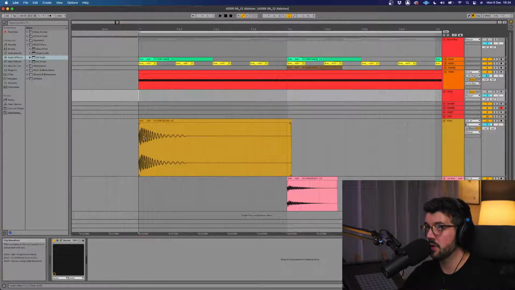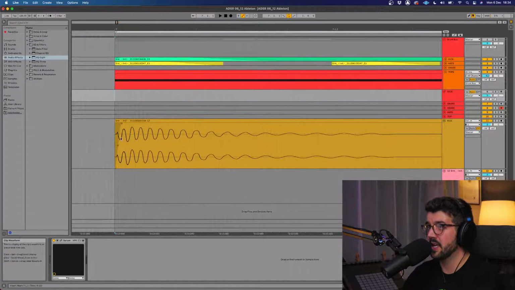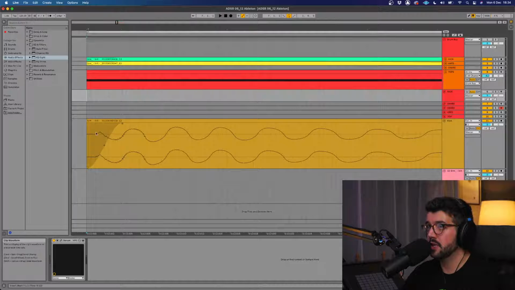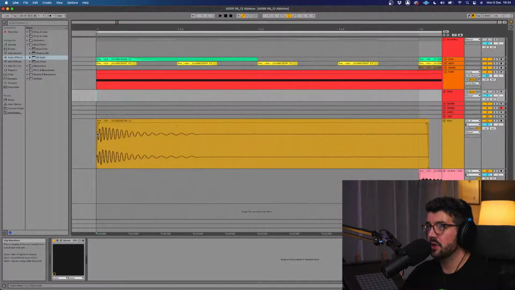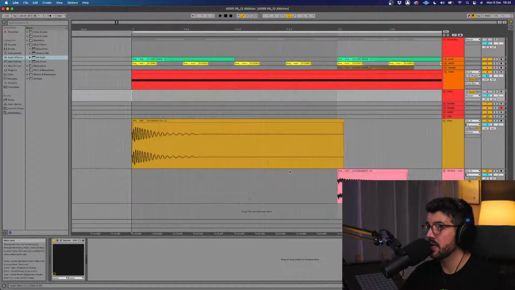As you can see here, I think this kick is a perfect example. We've got that perfect start, the initial transient, the body and the beef, and then it tails off here, and likewise for the snare.